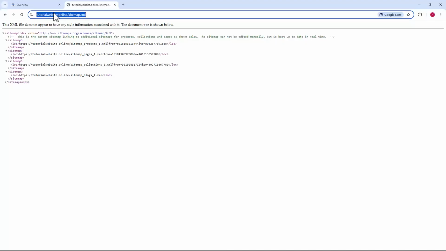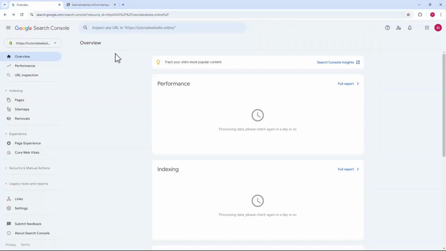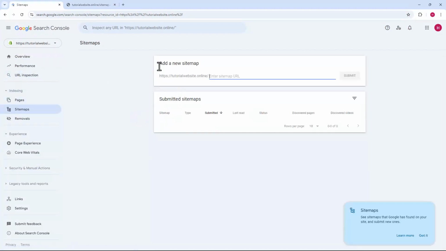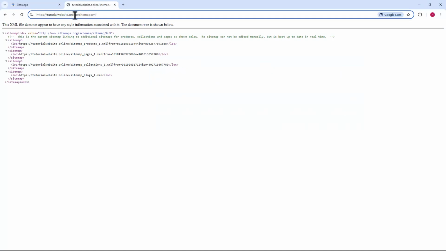Just copy the link or you can view it. I've edited it here, but you can view the page, copy the link, go back to Search Console and find sitemaps on the left. After clicking, you'll see a field to add a new sitemap. You'll see your domain, just edit sitemap.xml. That's it. It's exactly as you accessed earlier.